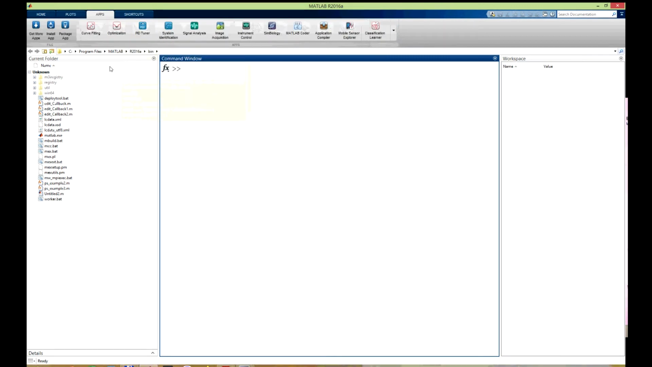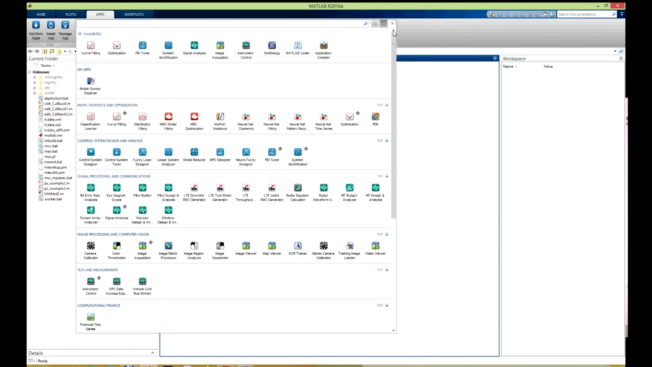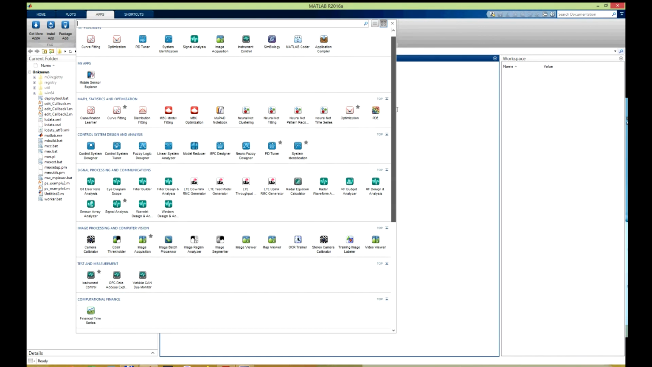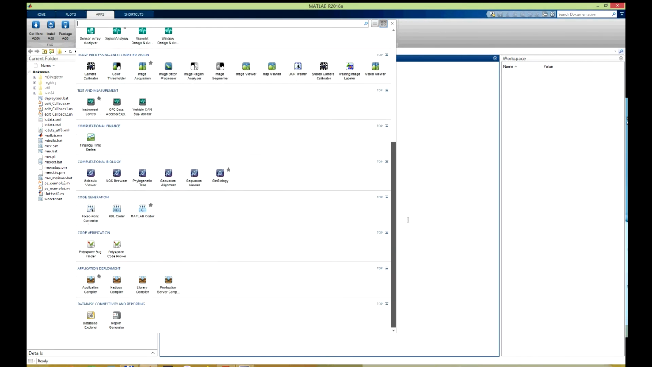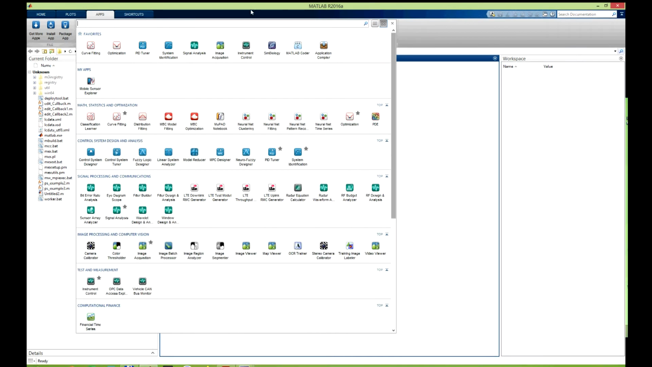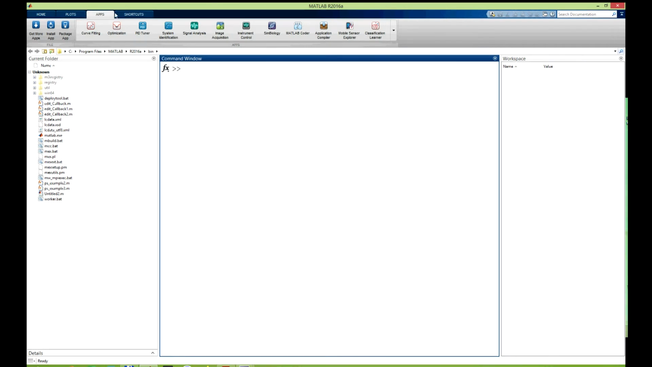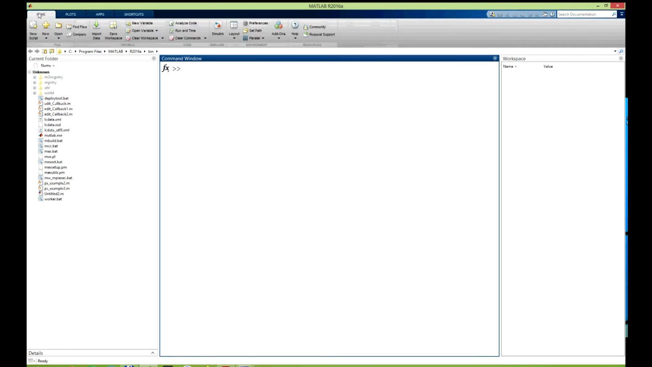Application. In application, usually you have some functions that come from different toolboxes. Thus, you will get access to particular functionality. And probably that's all related to toolboxes.